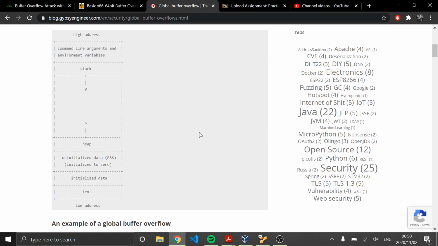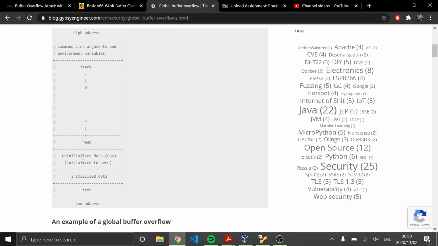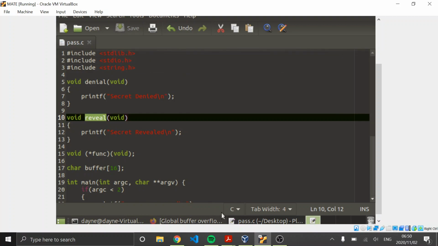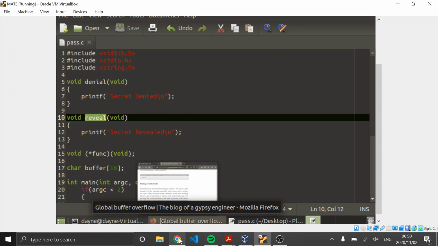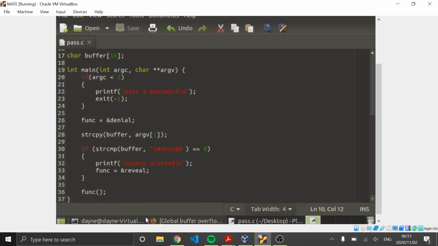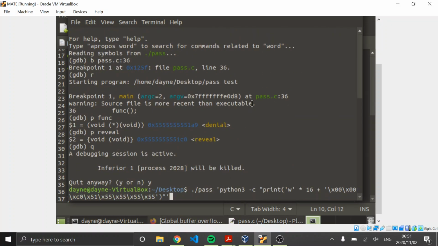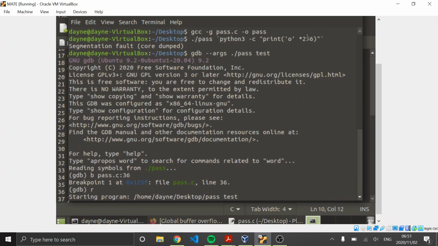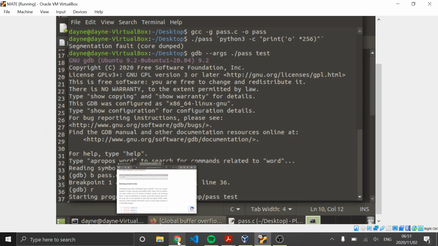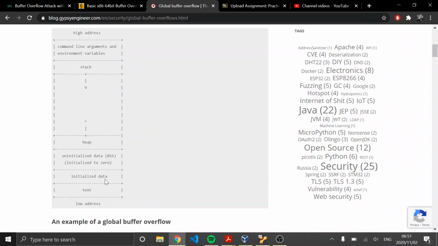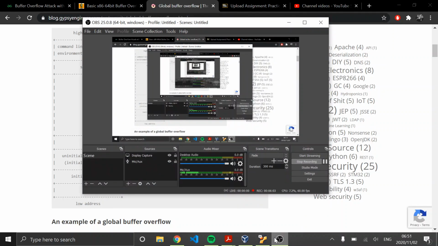A little more of an explanation. If this was initialized, we would have to go further in order to make this number higher in order to overwrite it. But the fact that it was uninitialized means it was easier, and that's the only thing I can comment on. And that's the video.